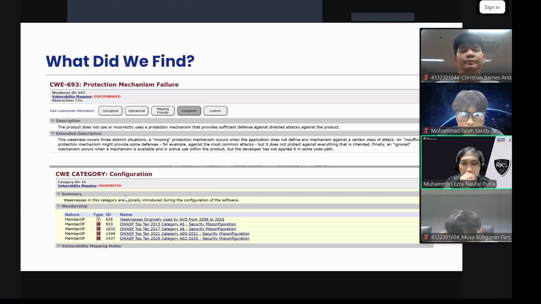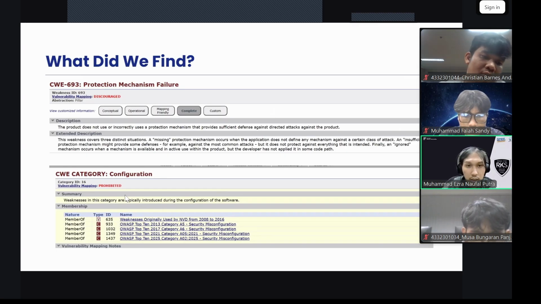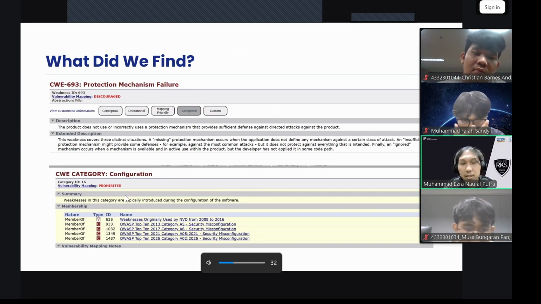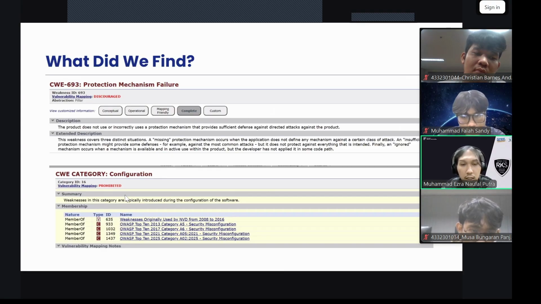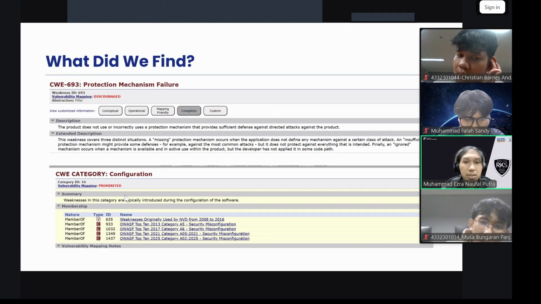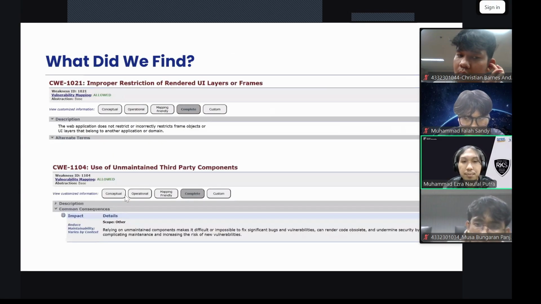Diving into the first observation, we found a protection mechanism failure, that is CWE-693. Also, CWE-16 configuration weaknesses. Most notably, a severely misconfigured content security policy. The content security policy only uses the upgrade-insecure-requests directive, completely missing default-src or script-src. This means if we find an injection flaw, for example a cross-site scripting vulnerability later, the browser has no fallback policy to stop the malicious payload.